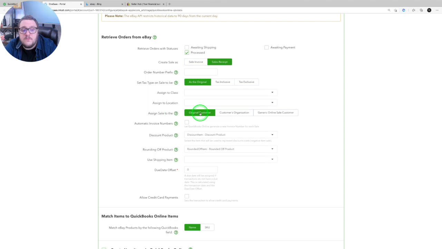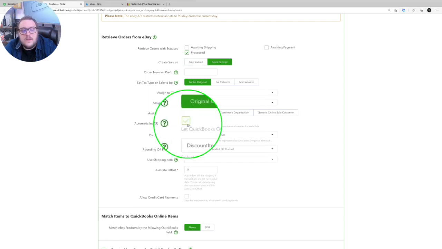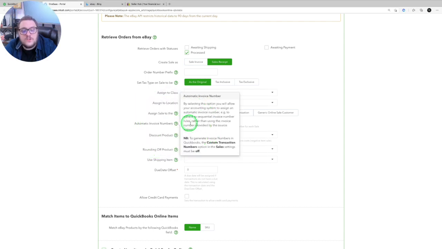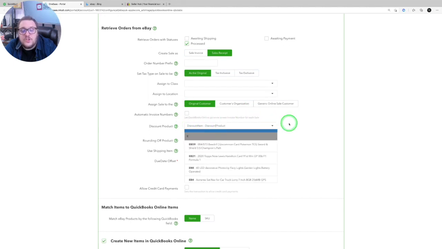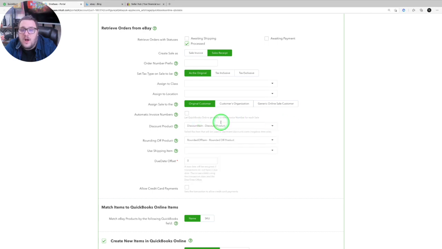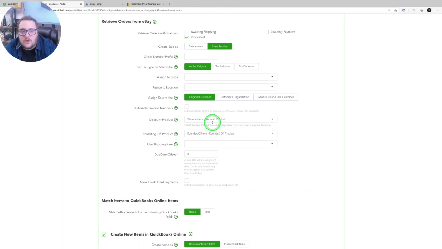That can be something that could be really useful. You can make QuickBooks automatically generate you invoice numbers. You can put where the discount product's going to go, so you can choose exactly what your item's going to be. Now, you can either create a new one or use the one that comes through automatically.